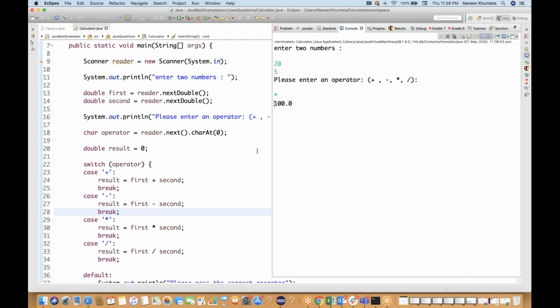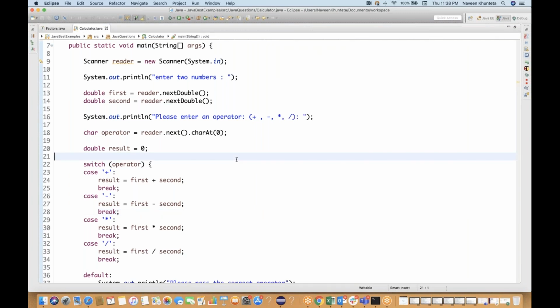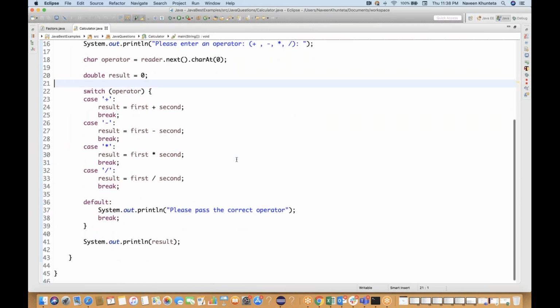Okay. Now let's take some other calculation, minus also. So let's see, I'm passing 10 and 200, and for the operator I'm selecting minus. I'm getting 10 minus 200, minus 190. So obviously it's giving 10 minus 200 as minus 190. Perfect. So it's absolutely working fine, guys.